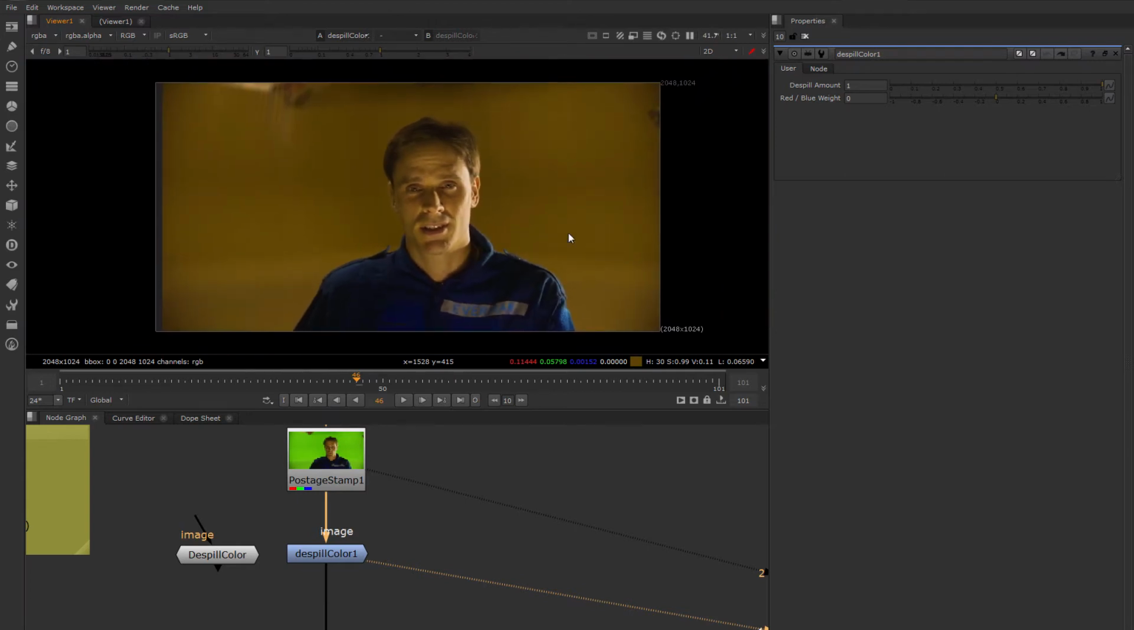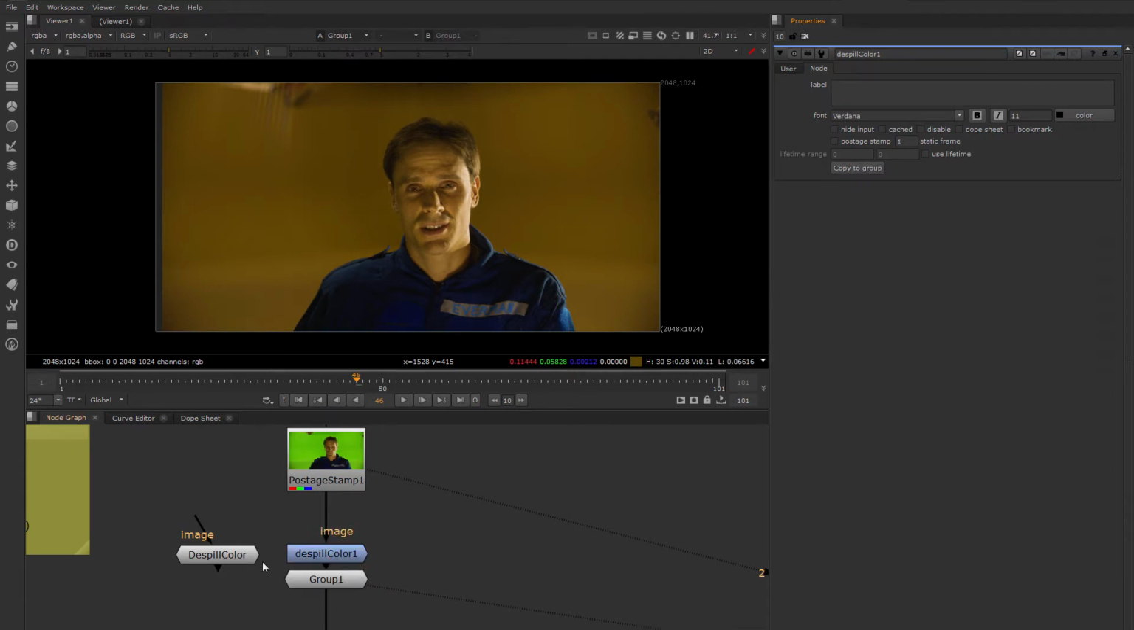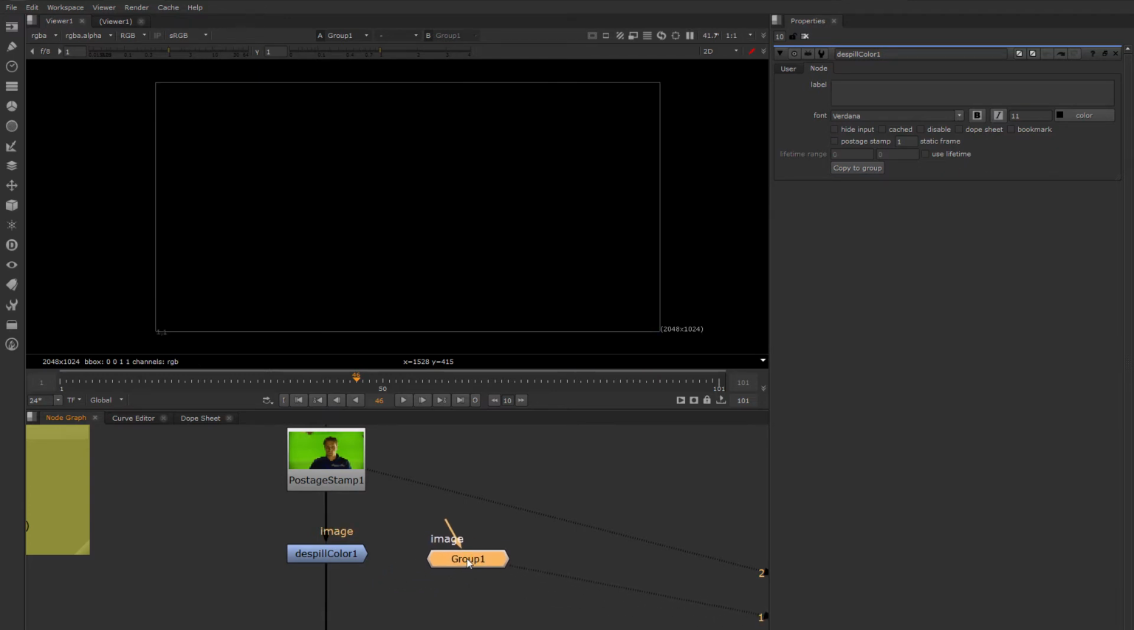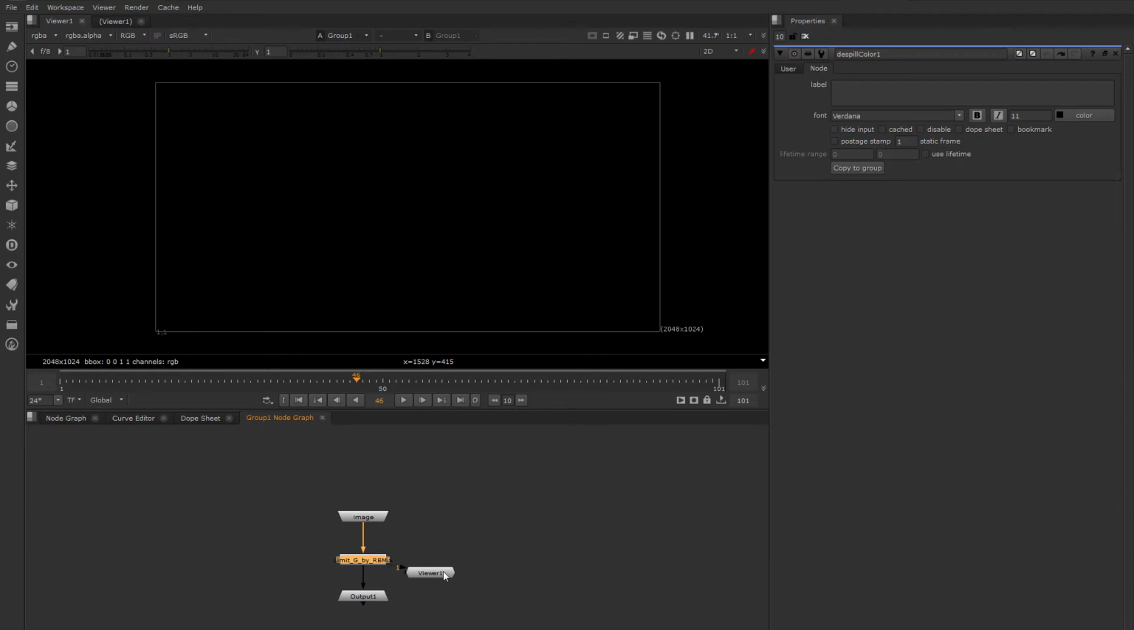unspill functionality. So we'll explode this out again to a group. Let's get rid of this one so it doesn't confuse us. So this is the group that was built from the original Gizmo. I'm holding down Control and Enter to dive into there. And we will drop in a hue correct right underneath here.